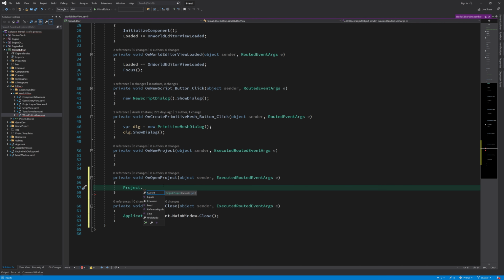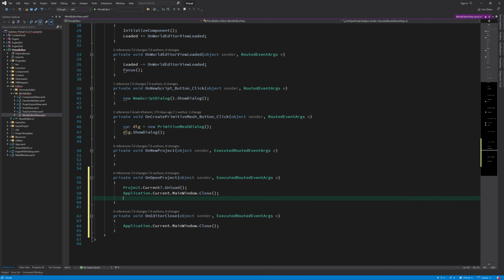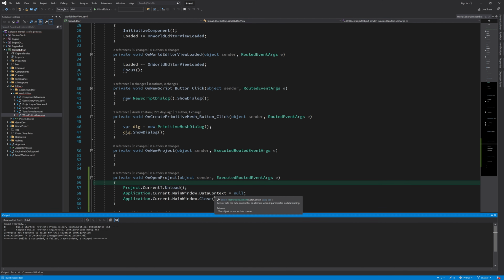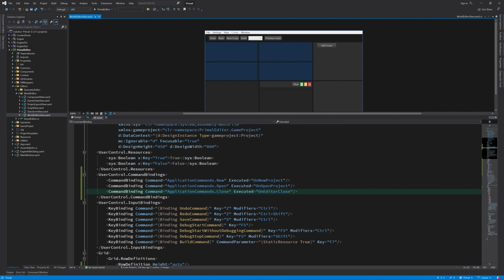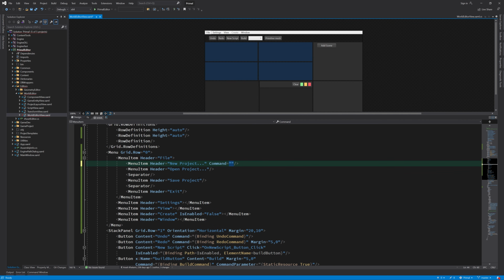To open a project, we first unload the current project. Then we set the main window's data context to null and close it. Remember, the main window's data context is the current project. I'll explain why we do this in a minute, but first let's attach these commands to our menu items.